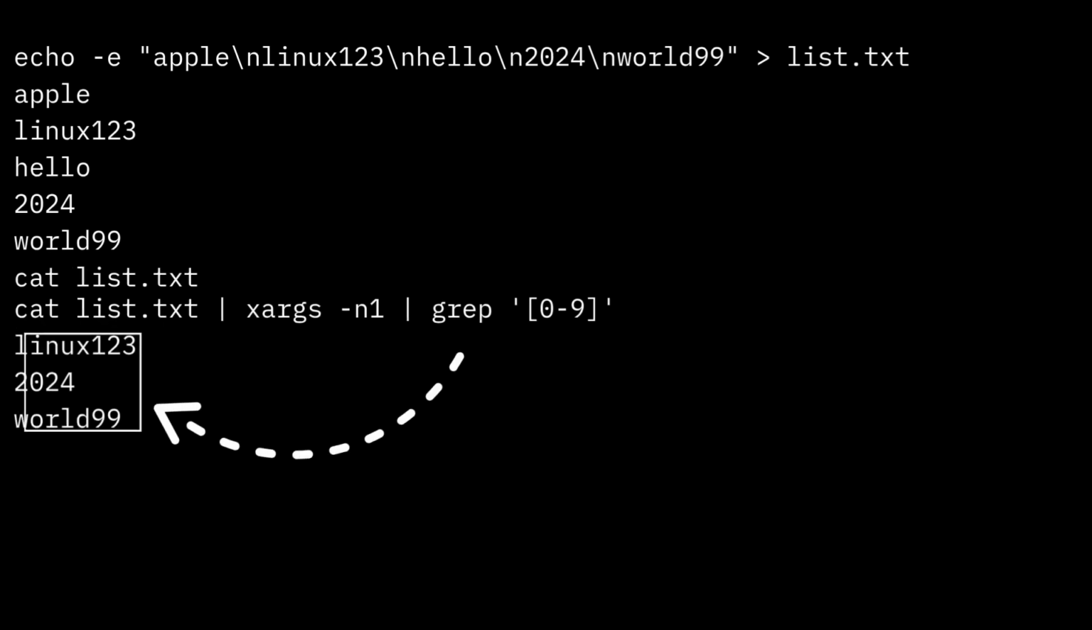This takes each word from the file, processes them line by line using xargs, and filters out only those containing numbers using grep. The output is Linux 1.23, 2024, and World 99.